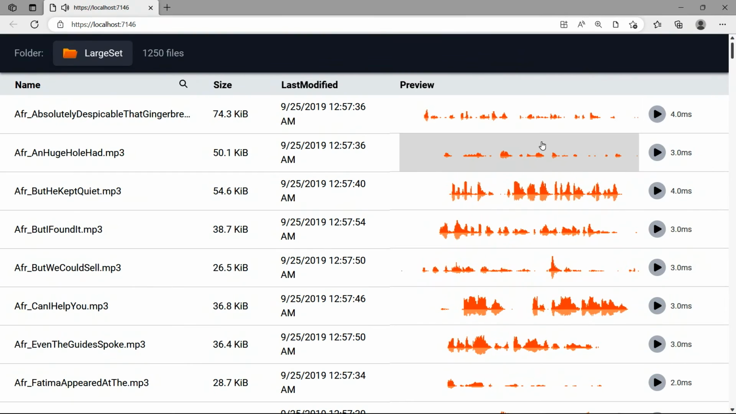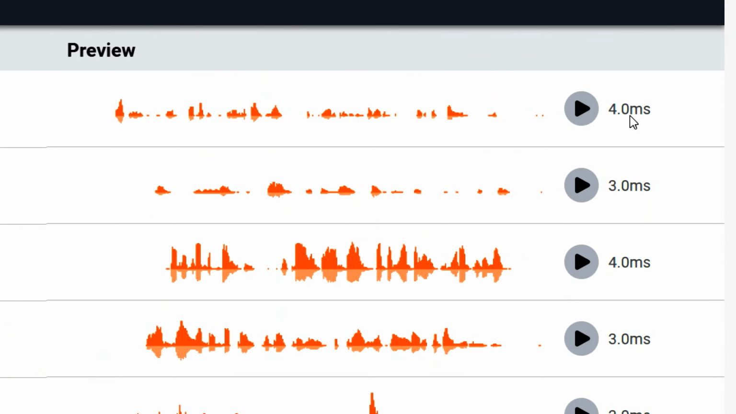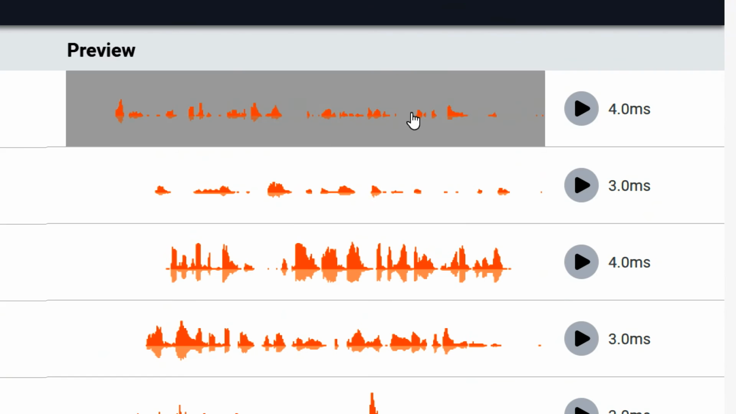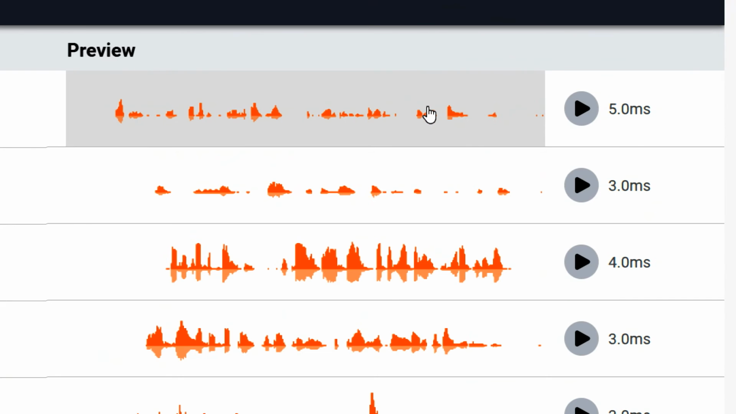You might not hear it, but it was playing out of my speakers just then. That's good. But I've also added this little timing information here where it says 4 milliseconds. And I've set it up so that every time I click this waveform, it will re-render it and measure how much time it took to do so. And you can see it takes, like 3, 4, 5 milliseconds or something to render.